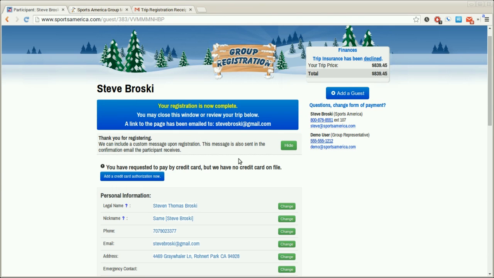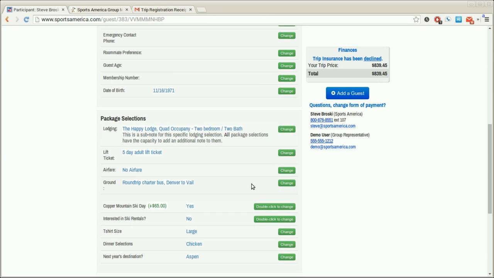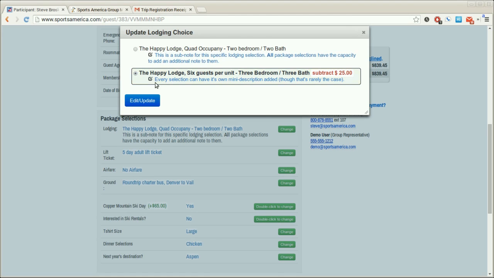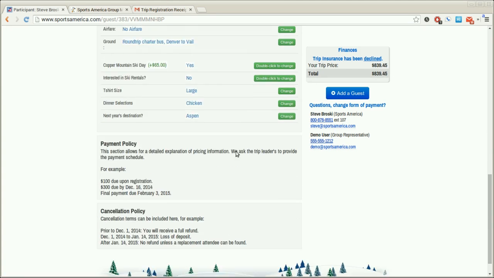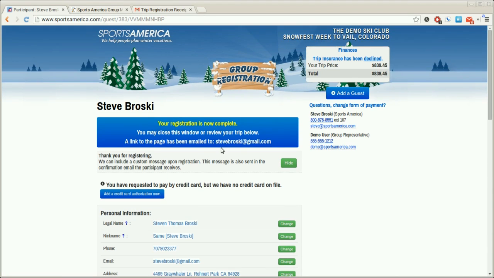On the guest's profile page, they are able to change any of their entries, change their selections subject to inventory and locking mechanisms that we will describe later in this video, and general information from the trip leader can be included up here as well. And that is a quick overview of the trip registration process from the consumer's view.